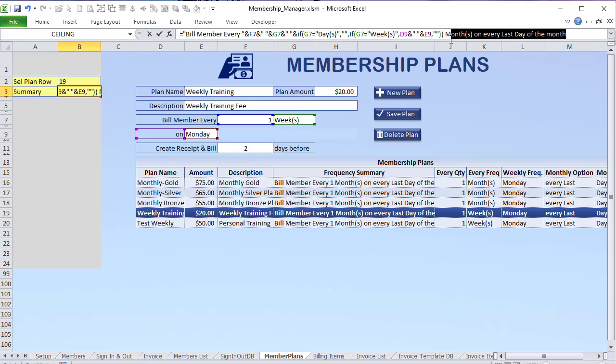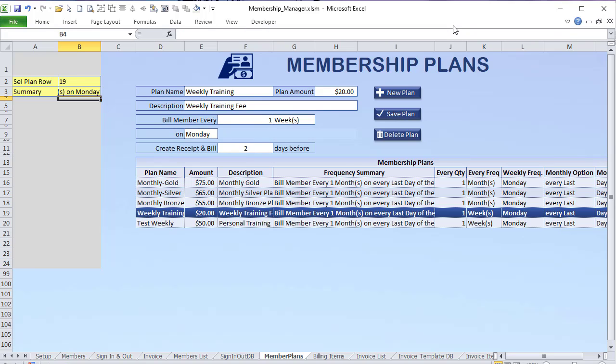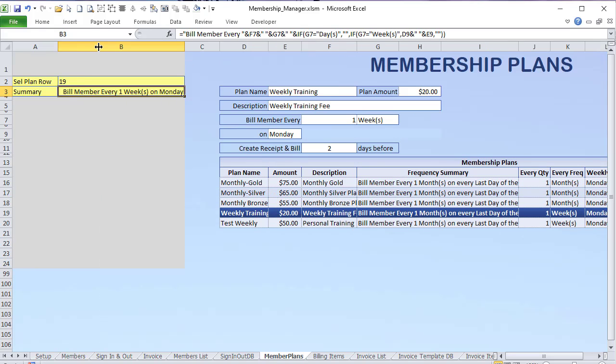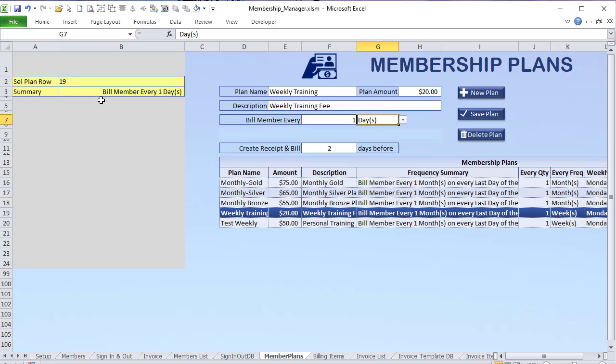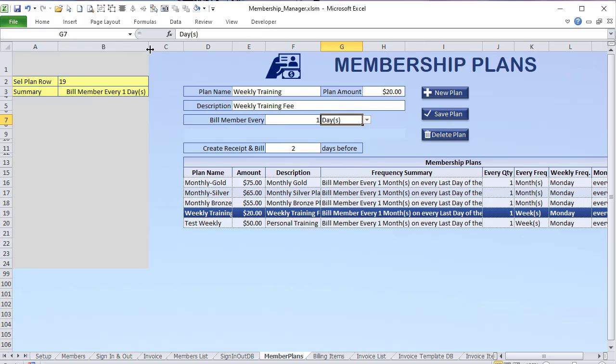And we're going to add months right there. Take a look at that. Going to empty that out, clear that out. Okay, so now we've covered days and weeks. Let's take a look, expand that. Bill every 1 week on Monday. I like that. And then days, we have bill a member every 1 day. I like that too. But the only thing we need to do now is add in months here.